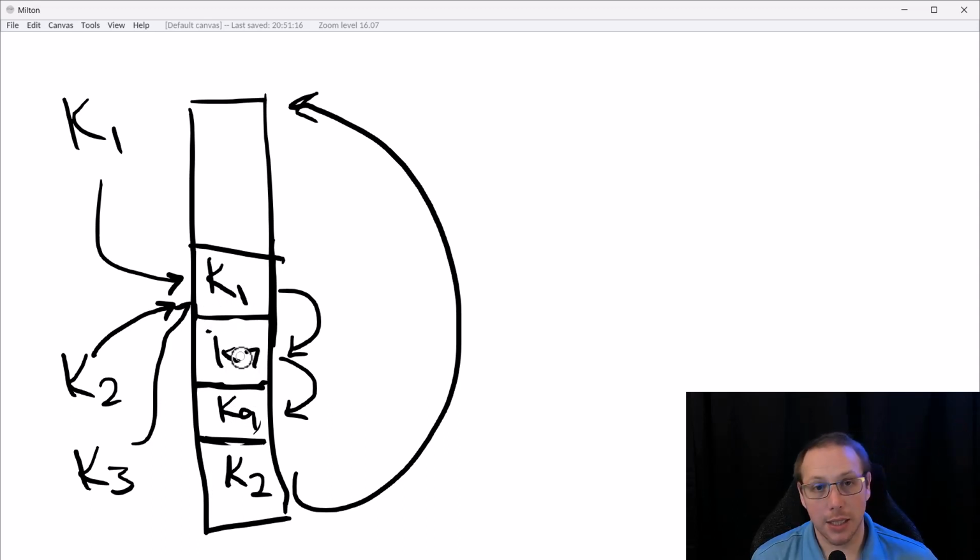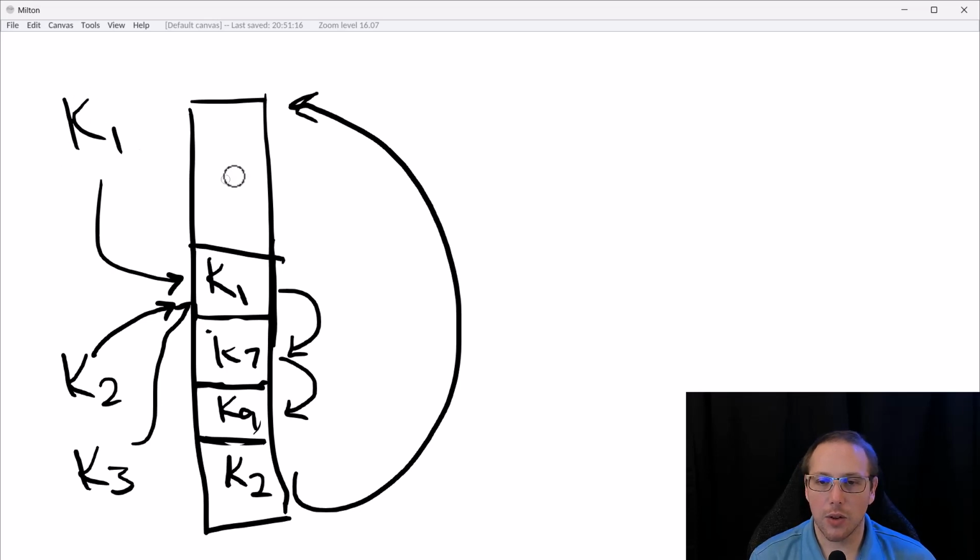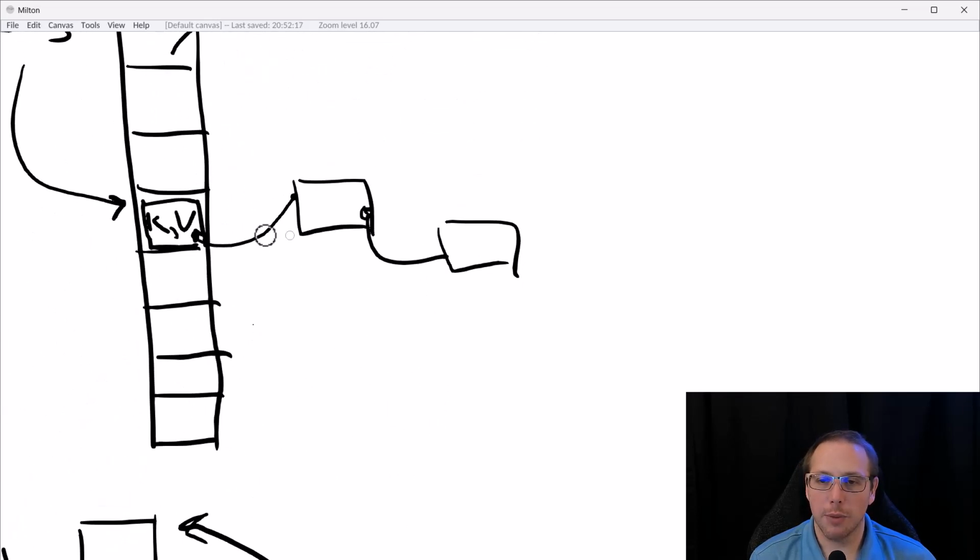You have to compare against K7, which never really had a legitimate chance of being a match. But you didn't know that because your strategy for dealing with collisions was to just look for an open spot. So if you're inserting K2, you have to check K7, you have to check K9, and then you find an empty spot. So you're going to do more key equality checks than you would with this strategy, because even though this might be spread out, you know that all the keys in this linked list did map to that bucket.